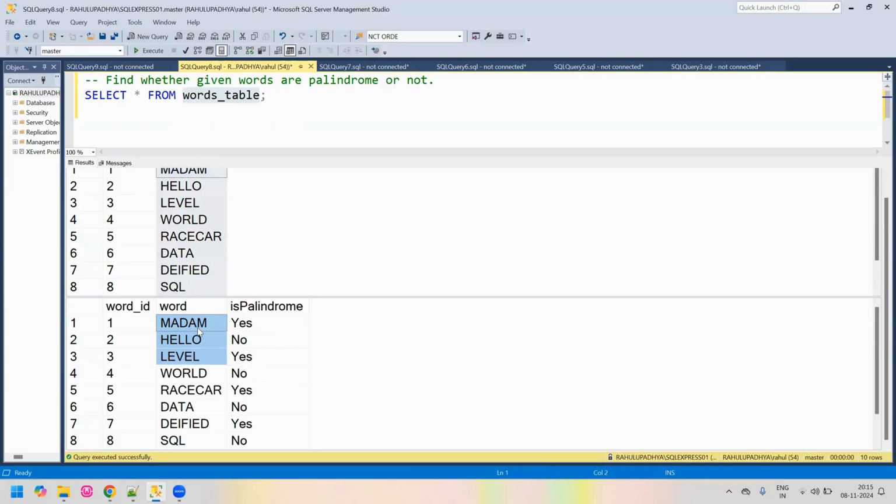So what is a palindrome? A palindrome is a word which, when you compare it by reversing it, will give you the exact word. So for example, for this word madam, if you compare the first and last letter, it will be the same. The next letter and the second last letter are the same. This way, if you compare, you will get the exactly same word. So if you compare from the forward direction and the backward direction, the word should exactly match.